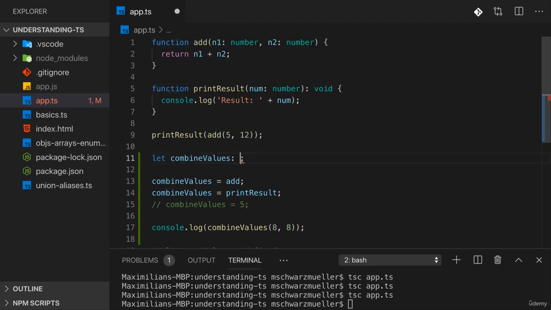A function type is created with this arrow function notation you know from JavaScript, or at least close to that notation. You don't add curly braces here because we aren't creating an arrow function here, we're creating a function type instead. Now on the right side of this arrow, you specify the return type of the function you eventually want to be able to store in here. And that should be number. Now with that we're saying combine values accepts any function that takes no parameters and then returns a number. Now that's of course not entirely what we want.